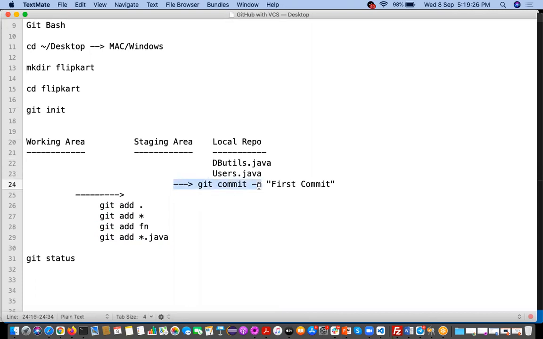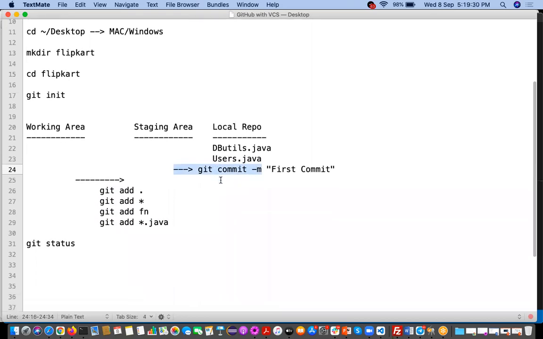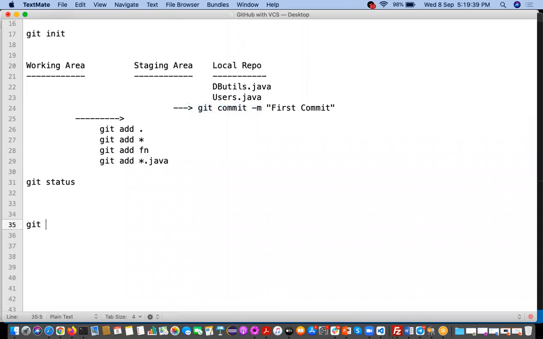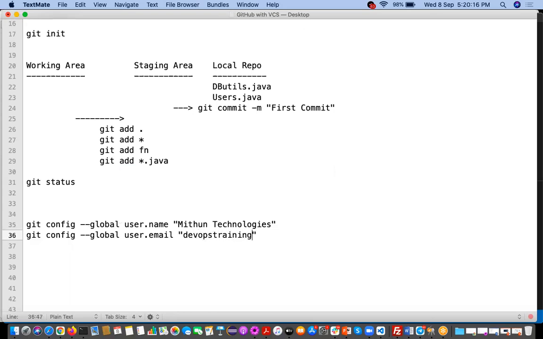One more thing before executing this command: if you have installed Git Bash for the very first time and you are using the git commit command for the first time, you have to execute git config --global user.name, and here you can give Mithun Technologies or your own name. In the same way, configure the email ID with git config --global user.email, using the email ID you used to create the account.